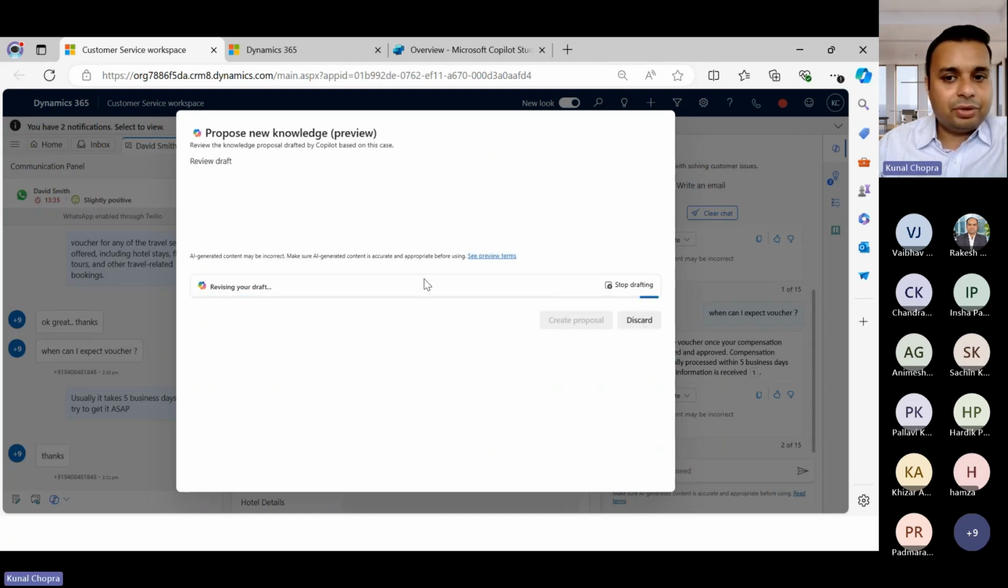So you can see it is drafting. While drafting, it will get all the content about the case description and what resolution was provided, and based on that it is going to draft the knowledge article for me.